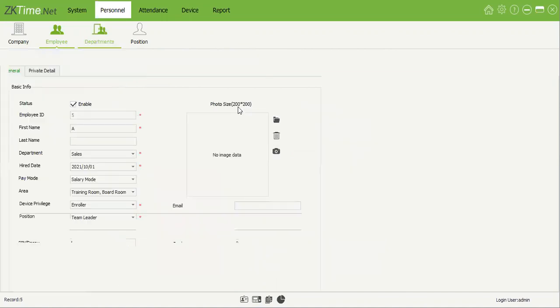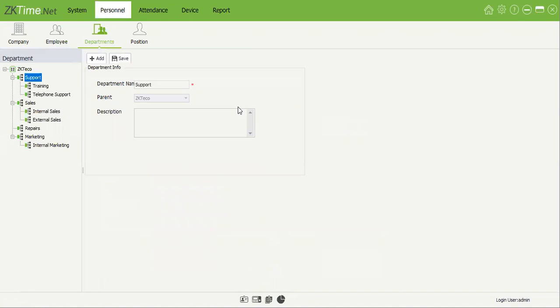Right, so let's quickly go to department. I will show you how to set up departments. On the left-hand side, you will see the hierarchical view of our company that we've already created. Underneath ZKTeco, we have 4 sub-departments: support, sales, repairs, and then marketing. Underneath support, we have 2 sub-departments as well, sales and marketing. And this is basically the structure of our company.